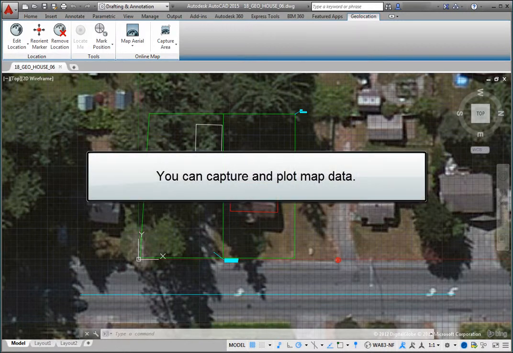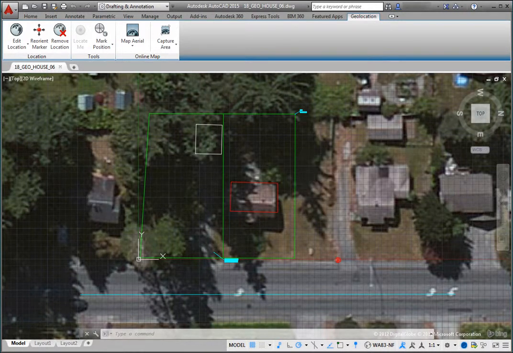You can capture and plot map data. The map that you capture is embedded into the drawing at the correct geographic coordinates so that when you turn off online map data or have no internet access, you can still view and plot the specified map area.